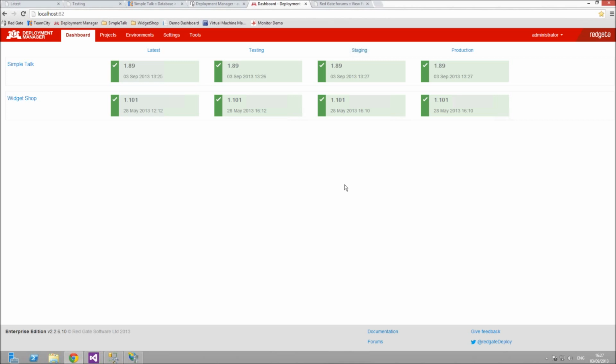What you're seeing here is the main view to show you an overview of what's going on. So you can see we've got a whole bunch of different environments. We've got latest, which is the absolute bleeding edge. Testing, which is the environment that our testers are doing some manual tests on right now. And then obviously we've got staging and production.